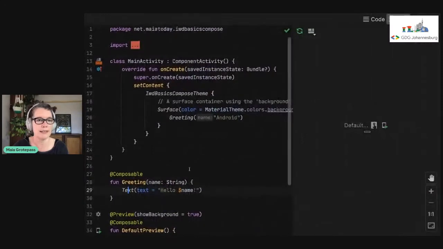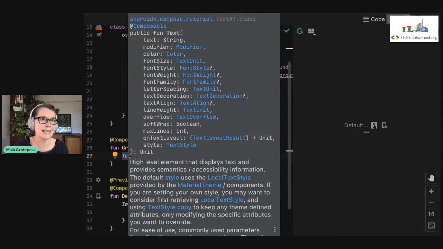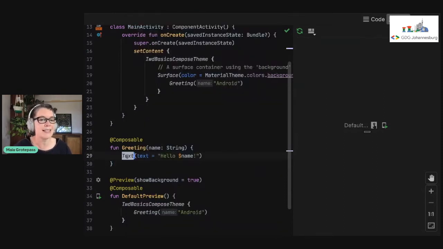So let's just go over here. So here I have, this is what the codelab generated for us. It's a composable function. It's a function which is a Kotlin function. It's a greeting, and there's a text. Now, if I click on here in Android Studio, you'll see that it tells me what that is. Text is a high-level element that displays text and provides semantic accessibility, and so on. So this text is part of the library from Compose, and all of the things that you expect in a UI library are there. There are text fields, there are buttons, there are all sorts of things that you can use.